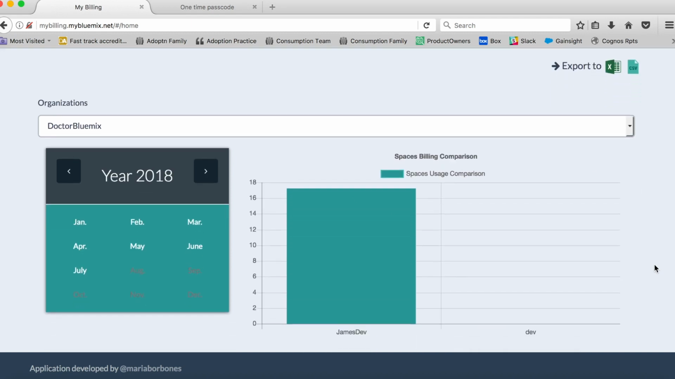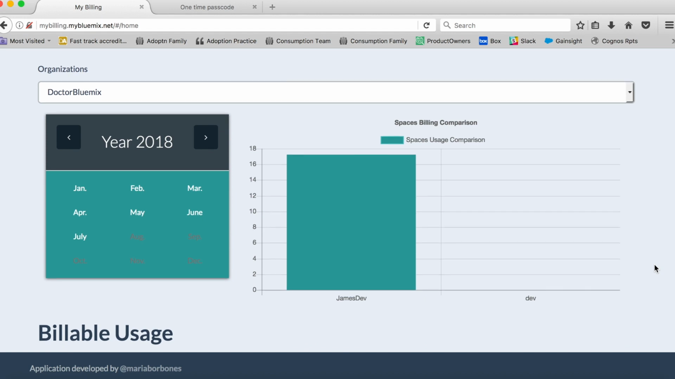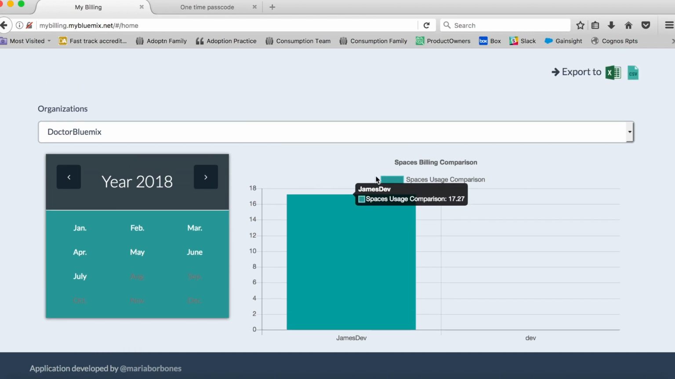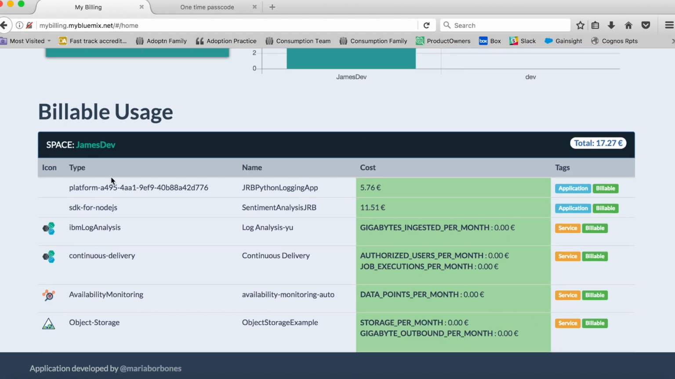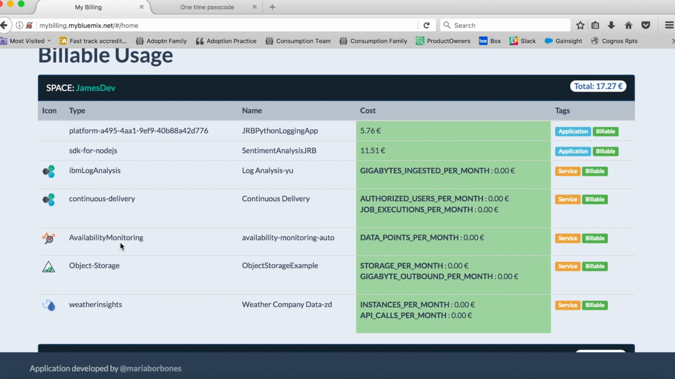Then, if I scroll down the page, you can see the two spaces that I've got in my organisation. There's one called James Dev and there's one called Dev, and you can see there's a bit of a usage comparison there. What I've been doing in June has mainly been in the space called James Dev, and I've not done anything in Dev, so you can see the comparison there.